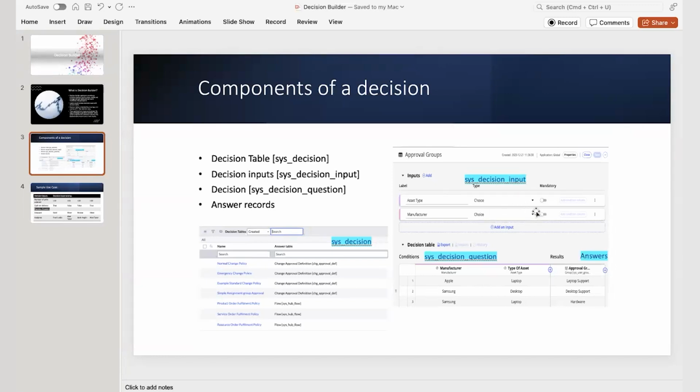These inputs can be of a variety of types like choice, string, reference, true or false, date, etc. Next, decision questions, sys_decision_question. In this table, we can find our conditions built using decision inputs. Using the condition builder, we can create conditions based on the inputs, and for each decision, we can select an answer.